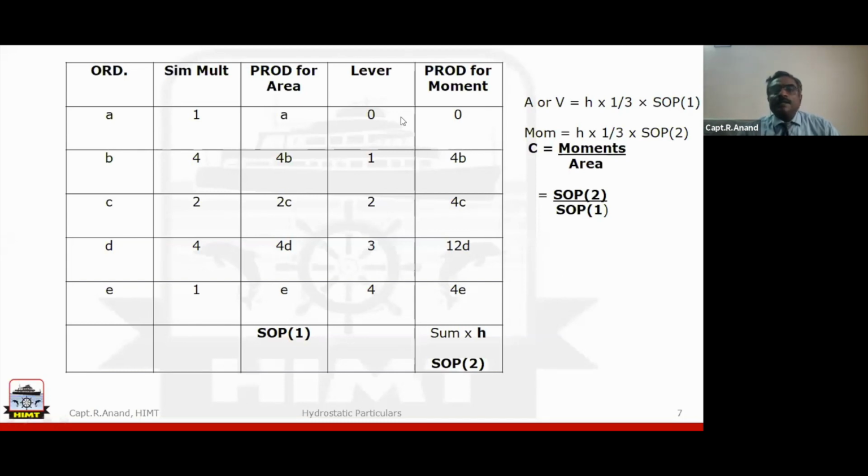Okay, let me continue now. This H part, I'm leaving it here in each individual step. I'm doing it once for all right at the bottom. Now, I'm again going to multiply the product for area with the lever, like how I have done it in the geometric shape, area into lever. Here I'm doing it with product for area into the lever. So 1A into 0, the net answer becomes 0.